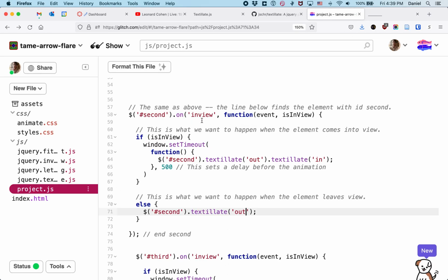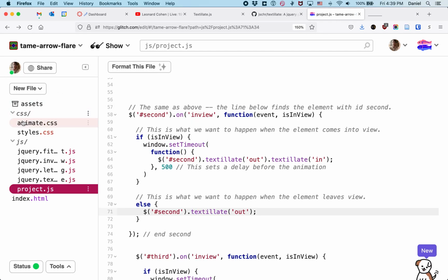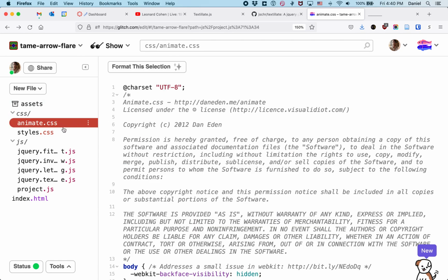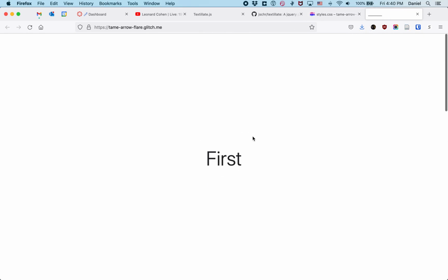The only other thing we need to look at here is that when something is coming in, a lot of times we want it hidden at first, right? This fade in wouldn't look as good if this was already on the screen and then it faded in. So what I've done is I've added a class to that second H1. Okay, so it has class animating in, and that's a class that I wrote, and it just has visibility hidden. And all that means is that when we first load our page, this is not visible, and then we're going to fade it in.